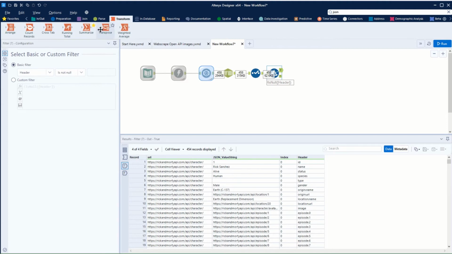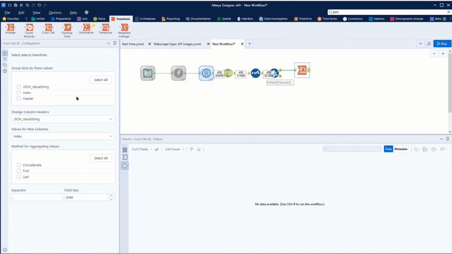What we want to do then is cross tab it. So this is going to take all of these values across the table. We're going to group it by the index, 0, 1, 2, 3. The headers are going to be what we called header, and the values are going to be our values, and we're going to concatenate those to group them together. And let's have another look.